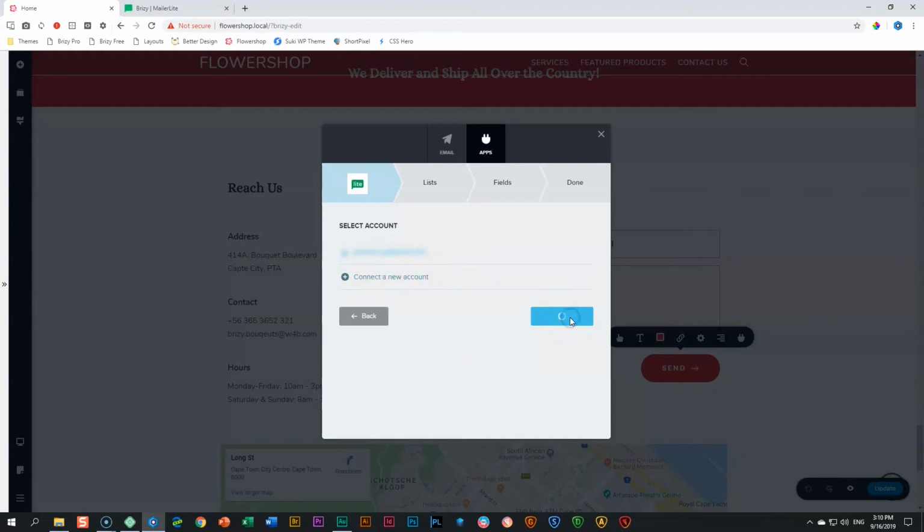Then I click continue and it's going to ask me which list is it that I want to use for this integration. Currently it says I can see you've got one list there. It's called Website for Beginners. But I want to make a new one. I want to make it the messages from Flower Shop. So I can create one here and it will communicate to my MailerLite subscription.